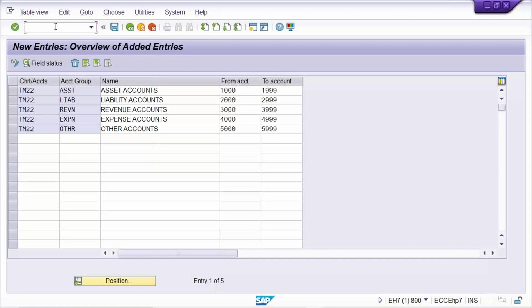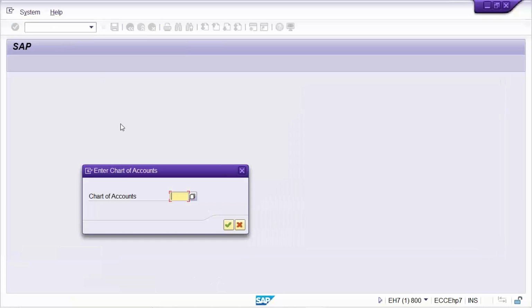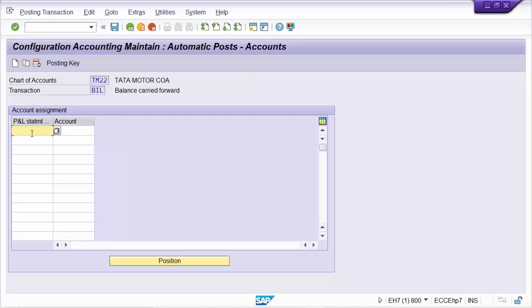Now, what next, guys? The next setting is your retained earnings. So you just do one thing: OB53. And here, first of all, you give your chart of accounts. Just now we have set up the chart of accounts. Press enter. So here, what we have to do, you give a required setting.